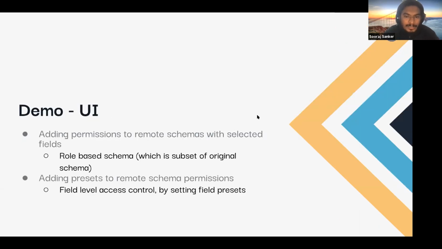The previous demo had a text input, and we were entering the type of the schema and applying a note onto that. But now we have progressed to adding a permission to a remote schema with a user interface, and the user interface will also let you add a preset onto a remote schema. So I'll show you one by one.